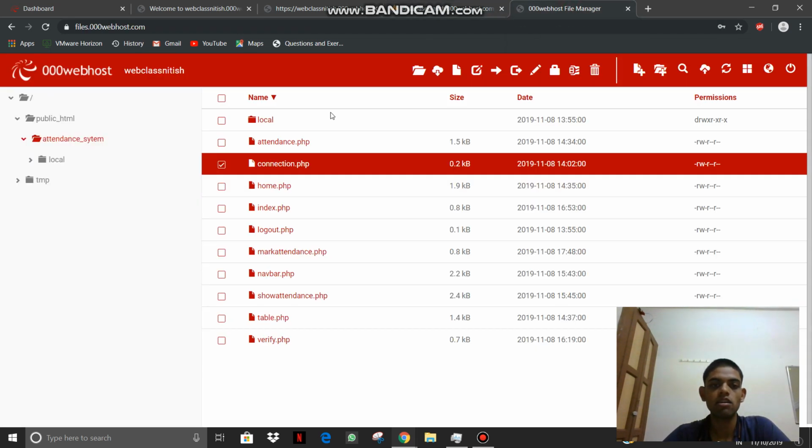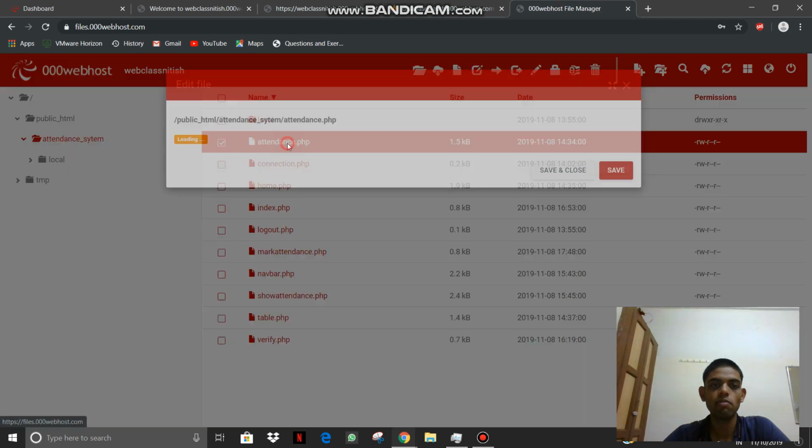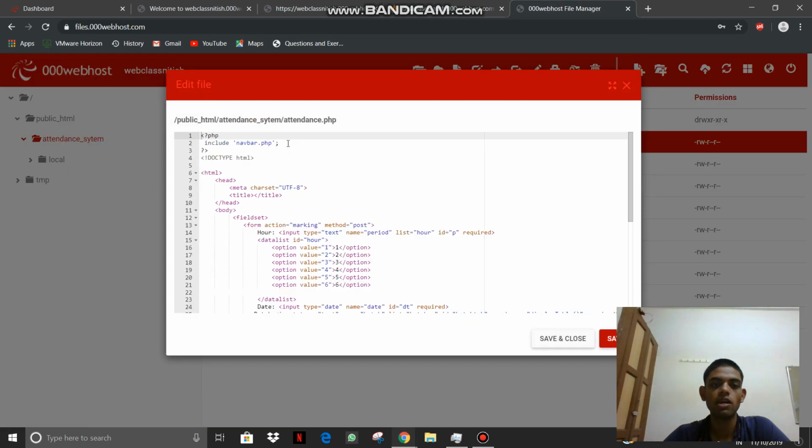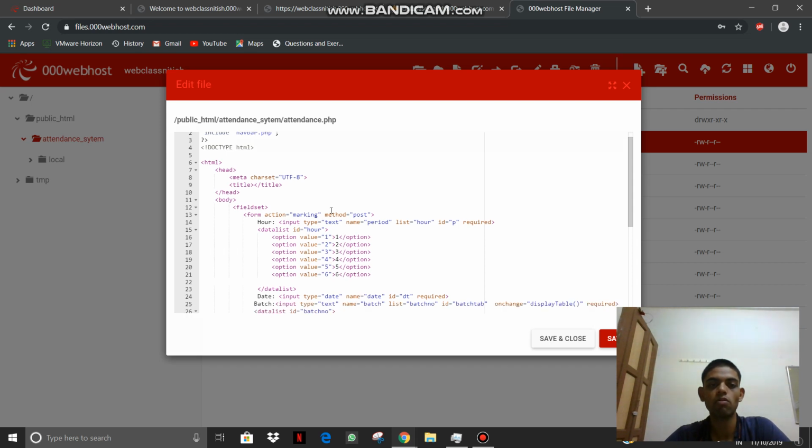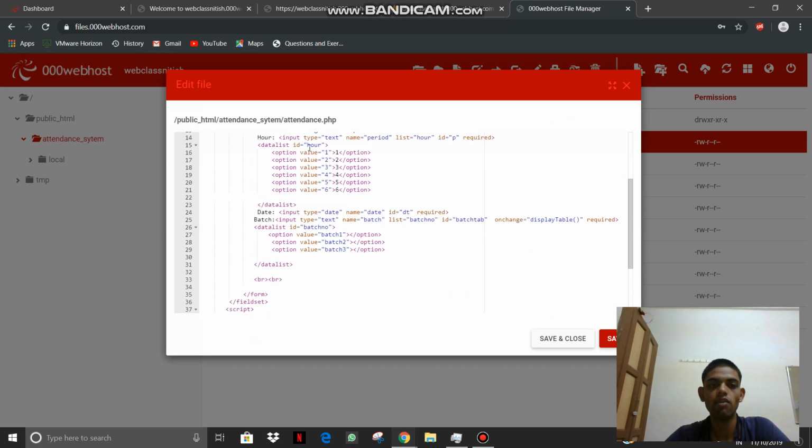Let's see the working. So we'll be in attendance.php. In attendance.php, I have one form. Inside that form, I have input tags for taking input. I have created one datalist here for options, value 1, value 2 for the periods, and the date. Input type equals date takes the input of the date, and input type equals text is for taking the batch.